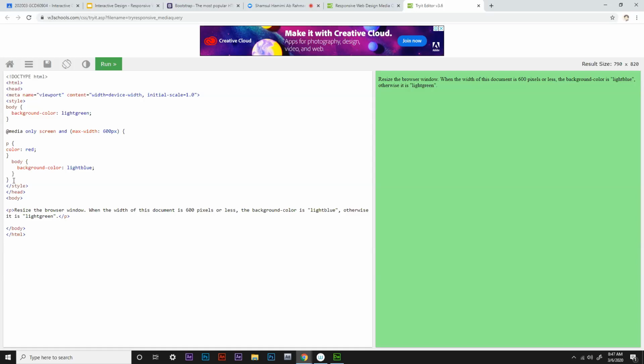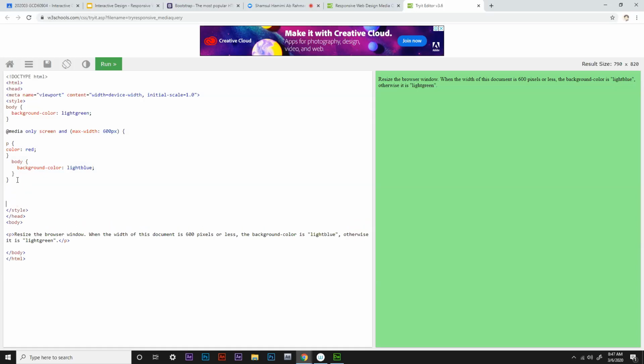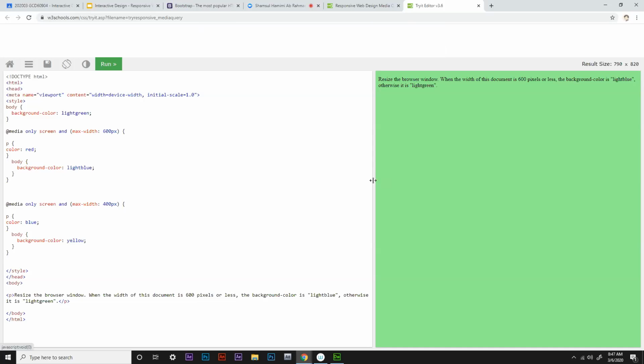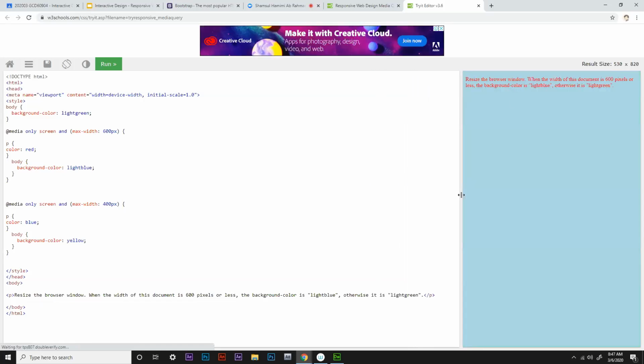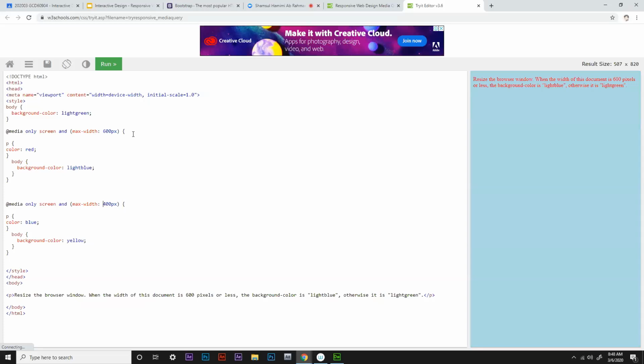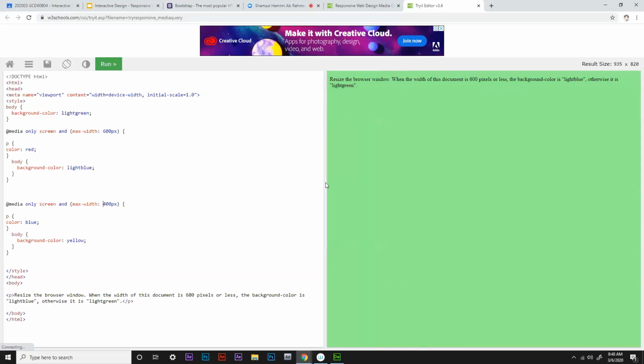So we can also put different media queries here, because now we have 600, right? What if we have another one? Maybe 400, and then let's change it to blue. This one change it to yellow. This one is light blue, and then in theory it should go to yellow when it's 400 pixels. See, with this we can detect different screen sizes and screen resolutions.